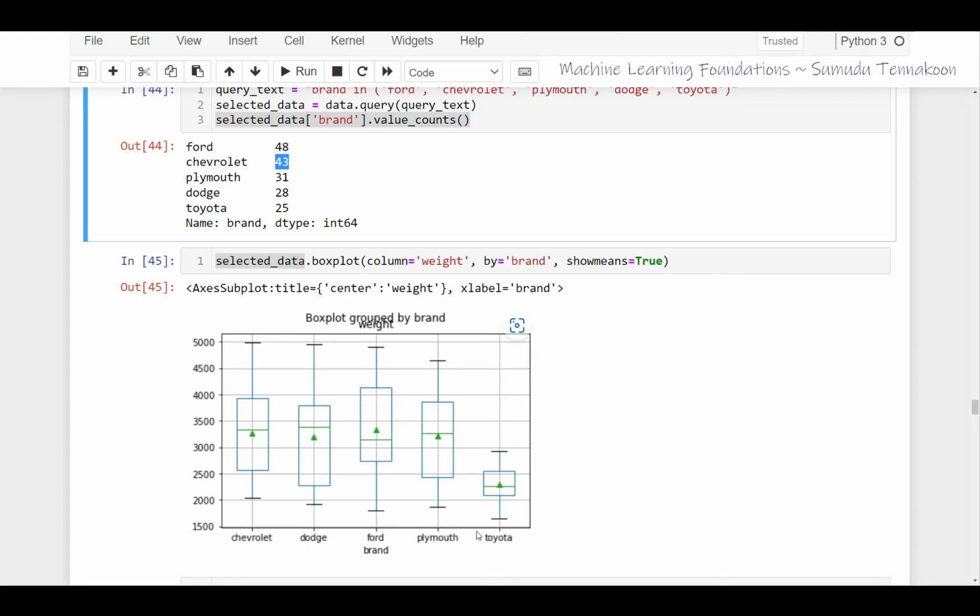Some interesting stuff here. You see, in general, Chevrolet, Dodge, Ford, Plymouth have a higher median weight, right? Relatively higher overall weight, those four brands, and the mean values also go close to each other. But Toyota has lighter cars compared to these four brands. So this is the kind of insight you can generate from this plot. See how interesting looking at the data is, even before doing any machine learning work, you learn something interesting out of the data, right?